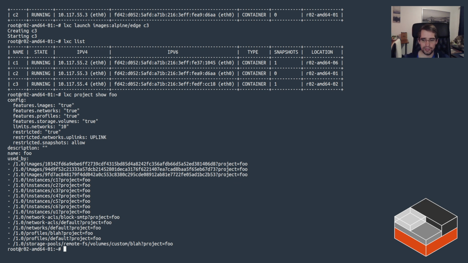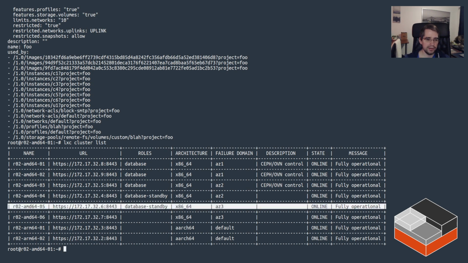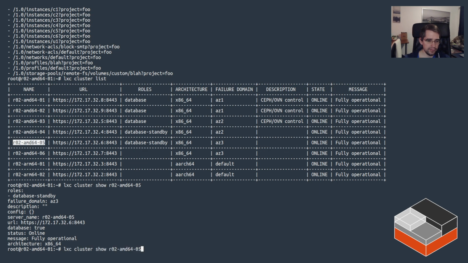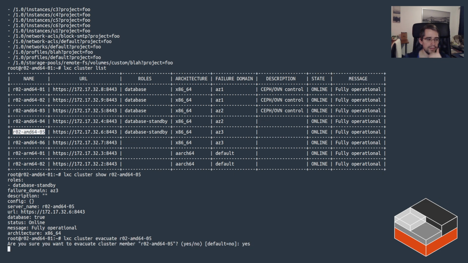Now, what happens if you need to do some maintenance? So looking at my systems, let's say I need this guy 05 to be restarted. It's currently fully operational and I need to do maintenance on it. So what you can do is cluster evacuate and then the name of the system. You need to confirm, and then LXD will look at all the instances on it, and unless it's configured otherwise, it will look at migrating instances to other systems. So it will briefly stop them, move them somewhere else, start them back up.